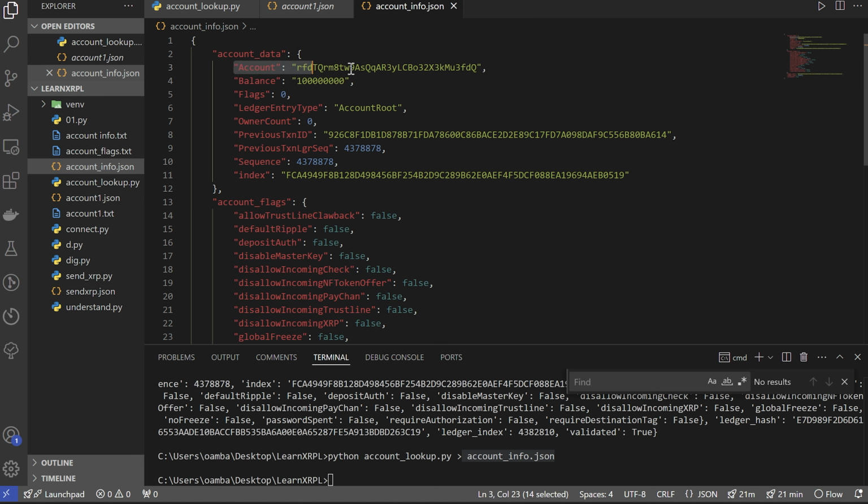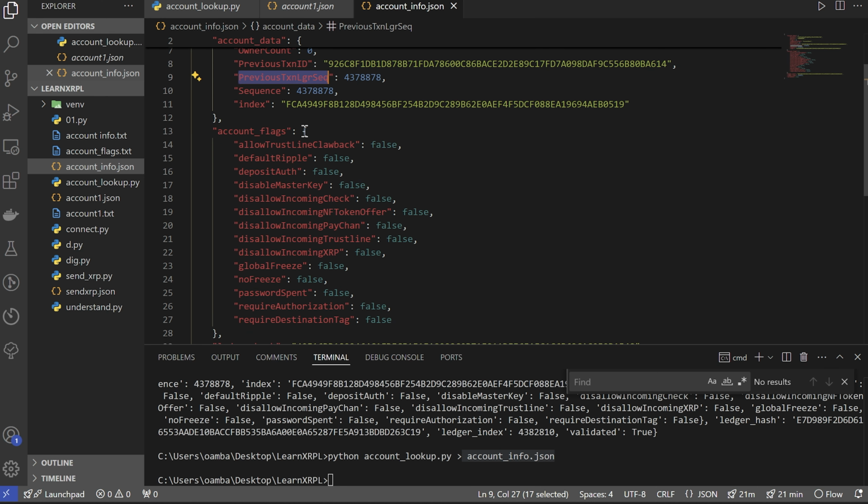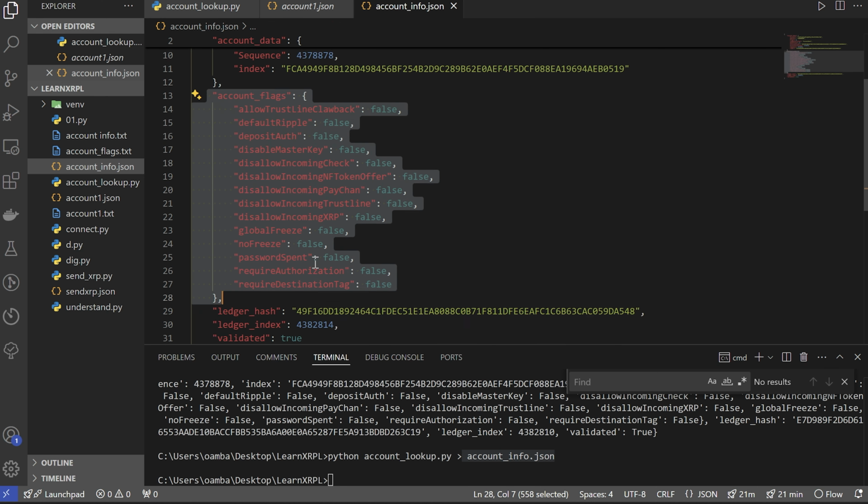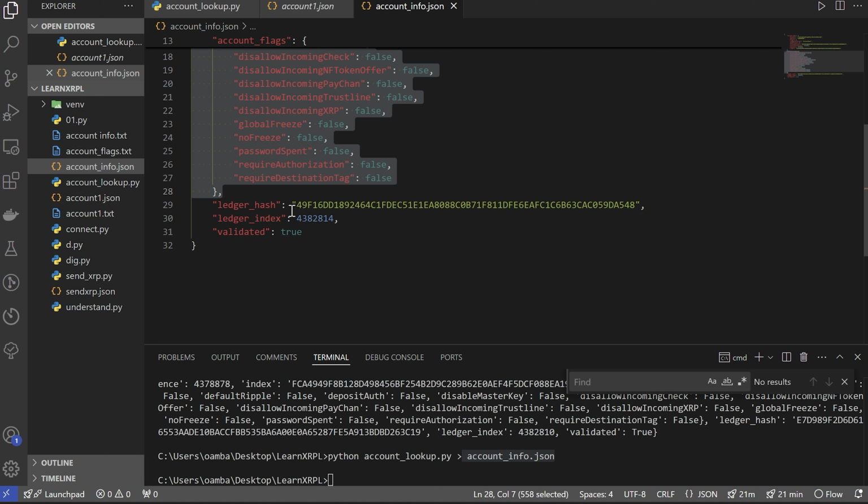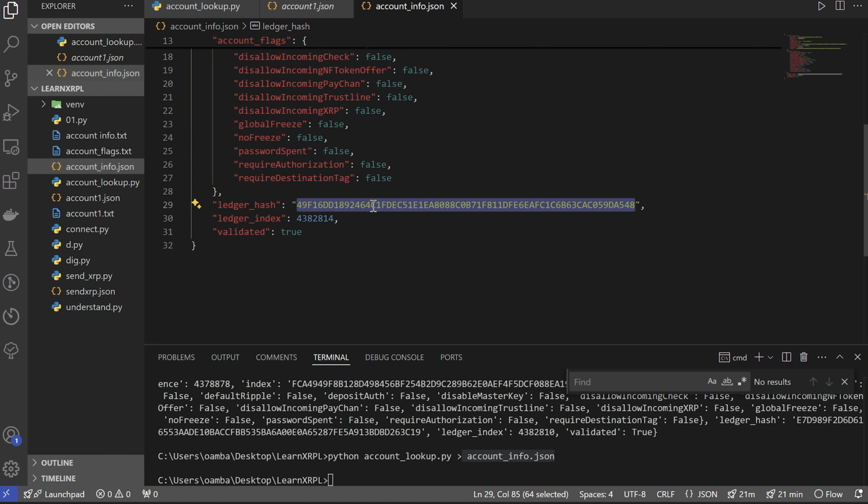So you can see this is the account, this is the balance, these are the flags, this is the ledger entry type, the previous transaction ID, previous transaction ledger sequence. You can see the account flags here. So we'll go over this in another video. You can see the valid ledger hash, which is the hash of the most recent ledger that was queried for this information. You can see the index, we can see validated is equal to true. So this just means that this block that we requested this information from was validated by the blockchain.